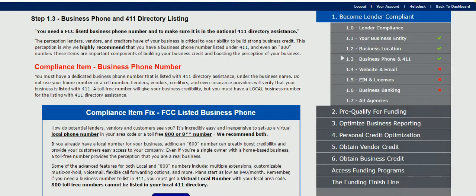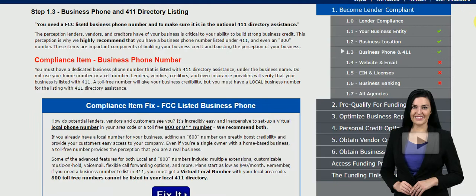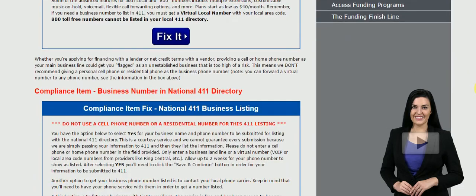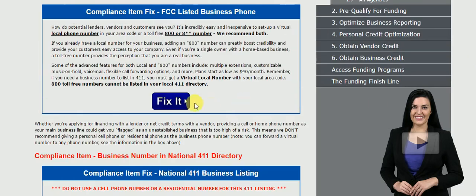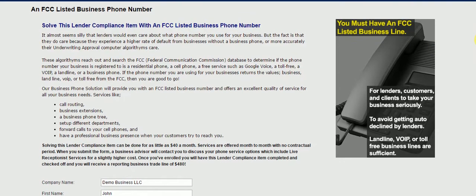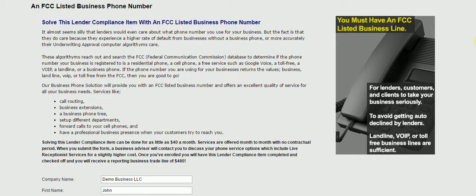So as you see, guys, even when you get a phone, it's really important that you're listed with 411, and that you have an FCC compliant business phone number, you guys. You can actually test this right through our tool to make sure that you're coming up with an FCC compliant business phone number. Now, if you don't have one, you can fix this. You just click on fix it. I'm going to show you guys. It's going to take you to this page. You just fill it out and we get you an FCC listed business phone number, you guys. It comes with call routing, business extensions, a phone tree.